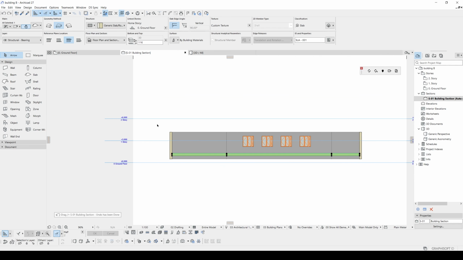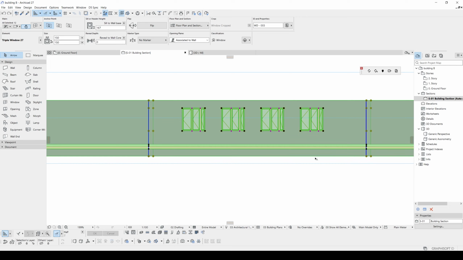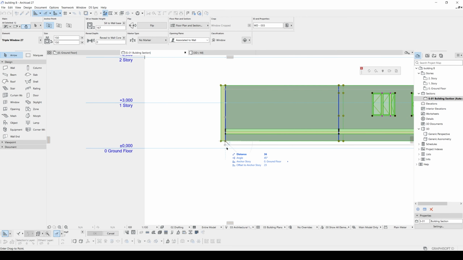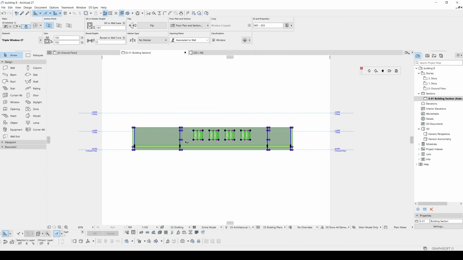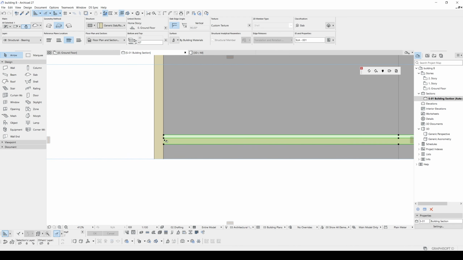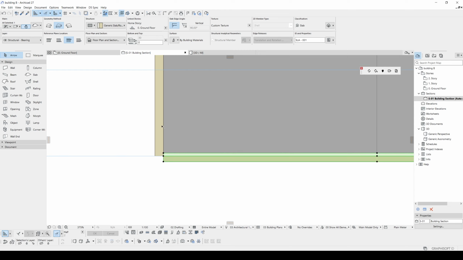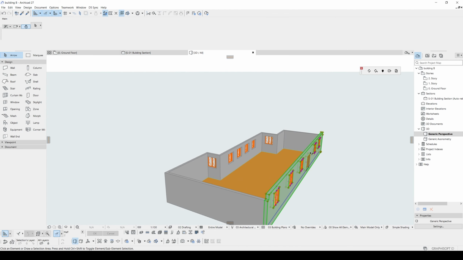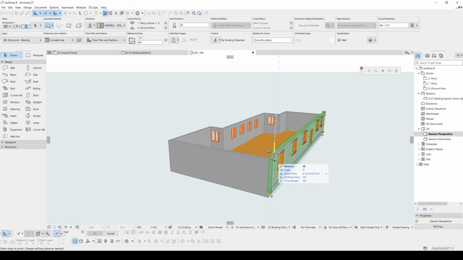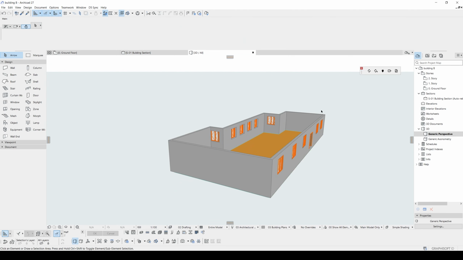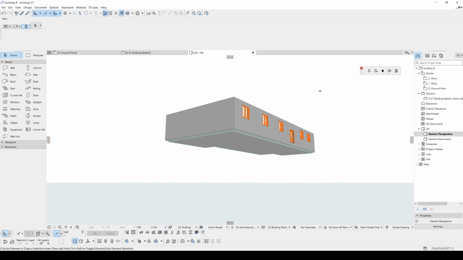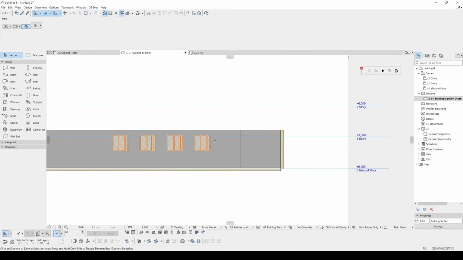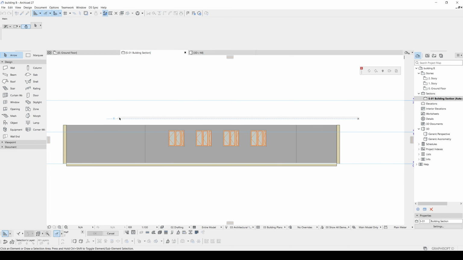I think if you match these levels correctly from the section, you can use this level system. But first you need to tidy a little. Now this building is on its correct level.